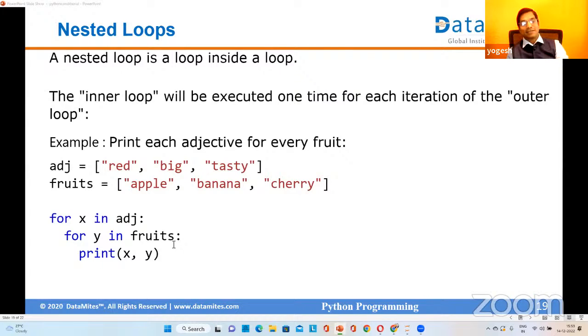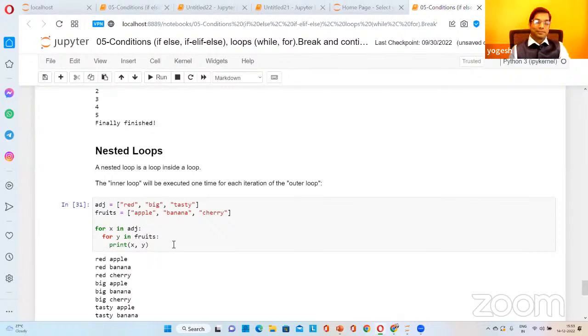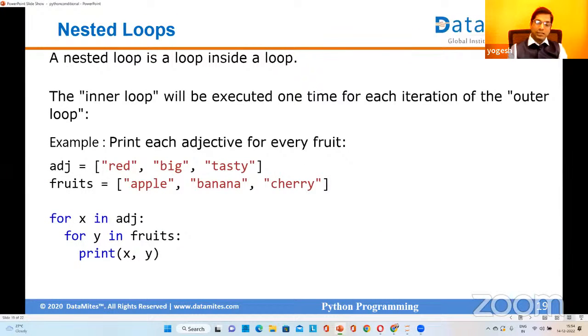See the results. Big apple, big banana, big cherry. Tasty apple, tasty banana, and tasty cherry. So each element has been iterated, and the inner loop executed for each iteration of the outer loop. So that is the idea of a nested loop.